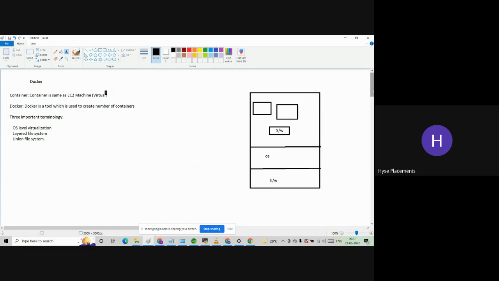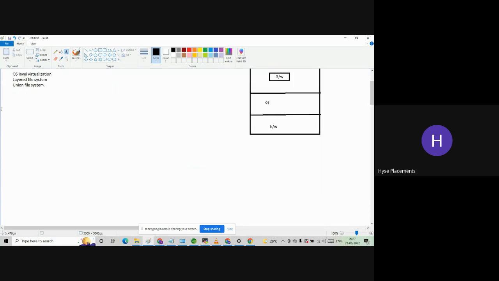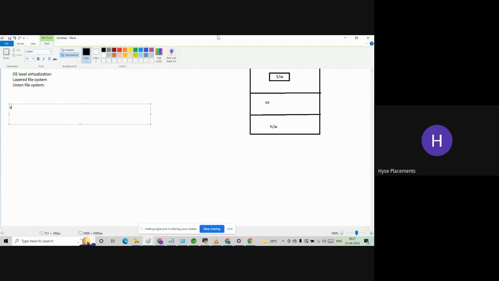Have you heard the word called VMware? VMware or Virtualbox? Or Virtualbox. So what is VMware and what is Virtualbox? Any idea? No idea? No, sir. No, very good.